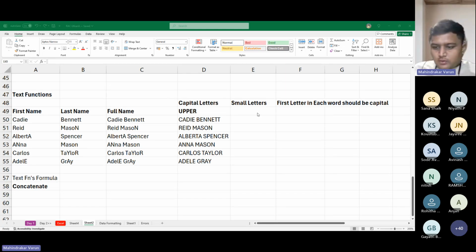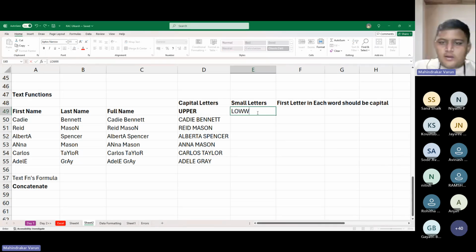Absolutely correct, Rohit. Anyone? Sana correct. Sana already mentioned the answer. Here you can see it's lower. So here I'm writing down equals lower, open bracket, take it, equals lower, open bracket.